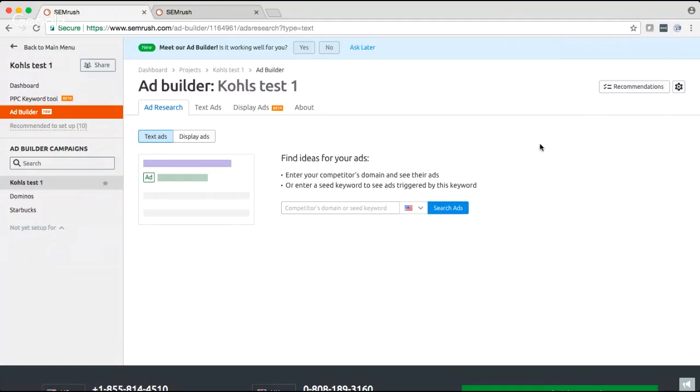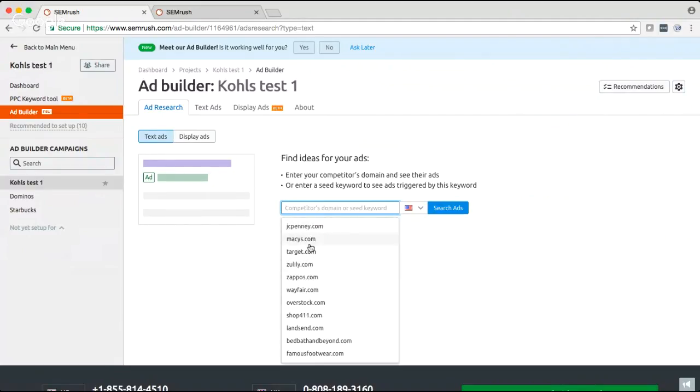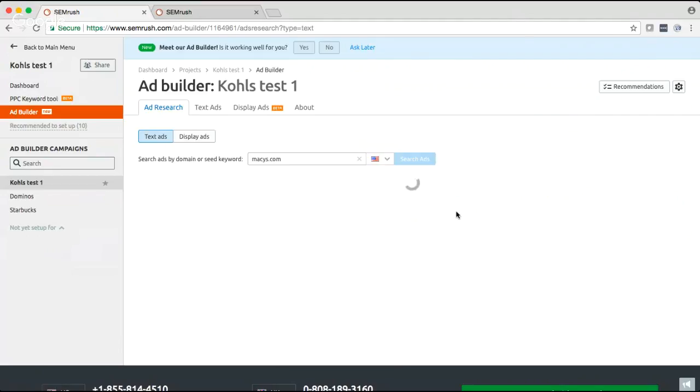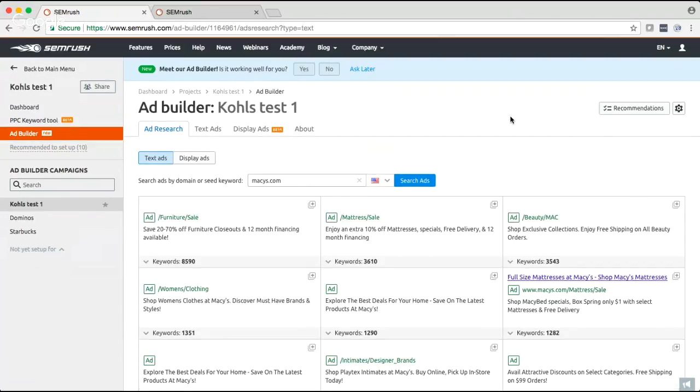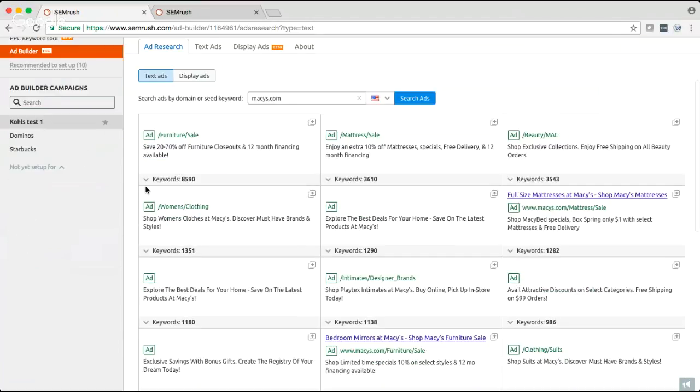So you know exactly what is going on. For this example, it was still Kohl's, so why not choose Macy's? In the first section in the ad builder, you can research, depending on text or display ads, what you want to focus on. Here, we're showing you all the ads right now going on Google, just solely for Macy's.com.